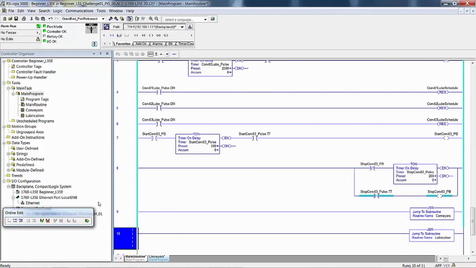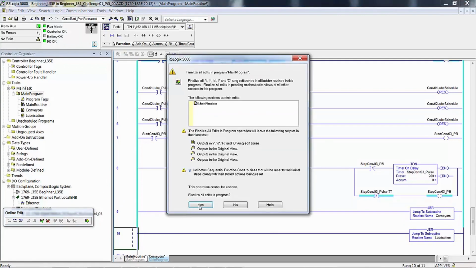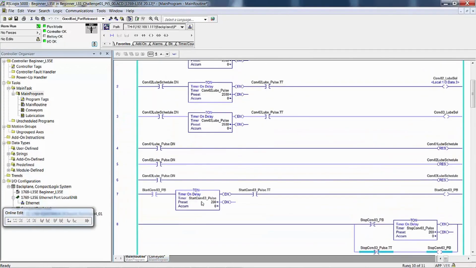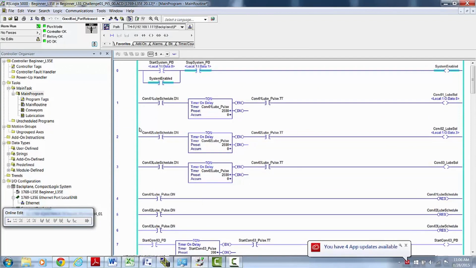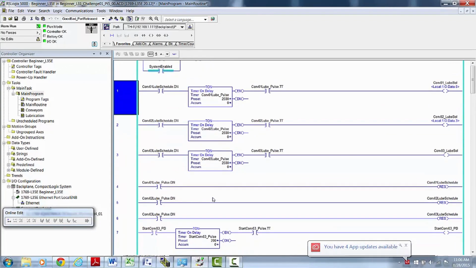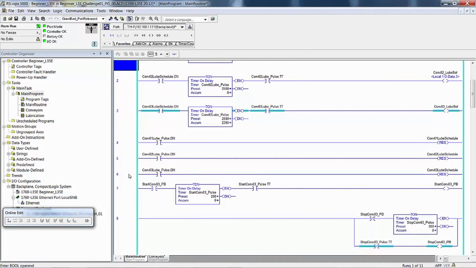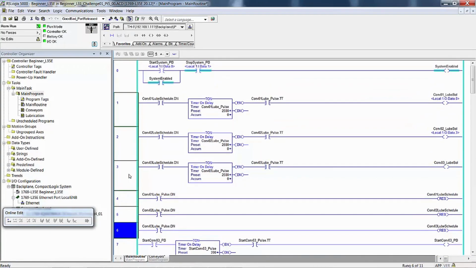Now, in my case, I haven't added anything in the lubrication subroutine. I'm going to go ahead and do that. I'm going to go up here, and I'm going to pick rung 1, which is conveyor 1 loop solenoid. I'm going to go down to the reset for conveyor 3 loop schedule. I'm going to go shift, and I'm going to select 6. Now all of those rungs 1 through 6 are selected.